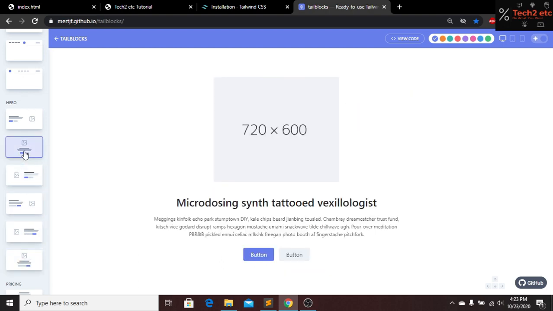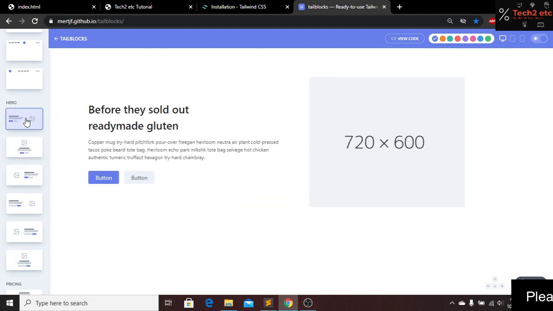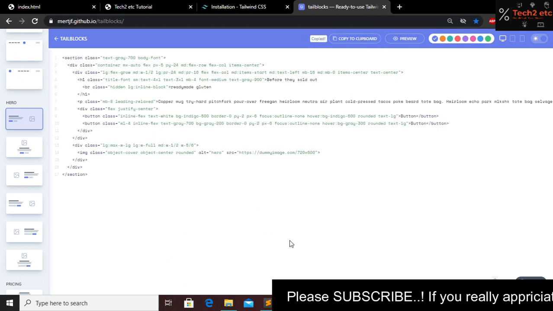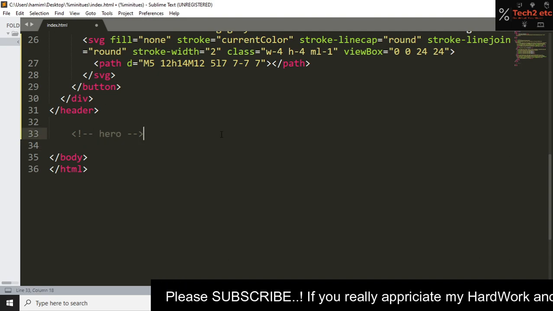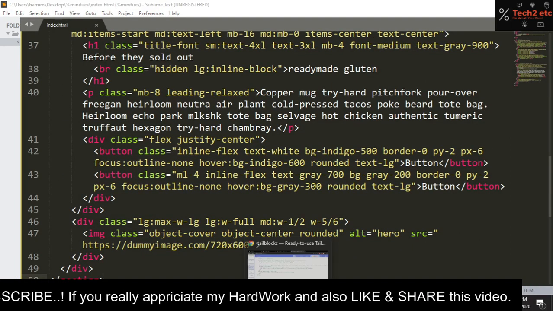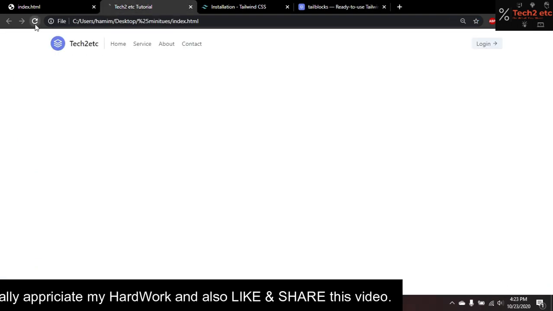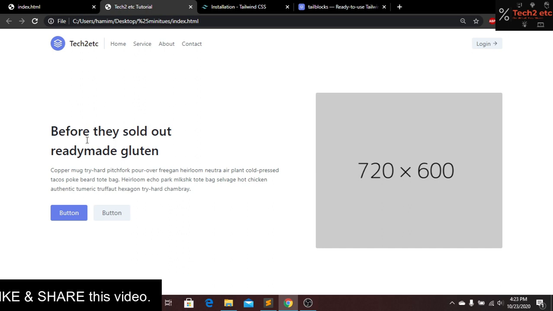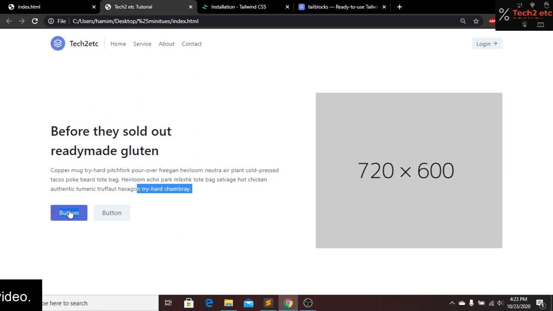You can choose anyone from here. I will just take the first one. Now view code, and just copy this code from here and go to our HTML, and then paste it here. That's it. Now save and then go to our website and refresh. So here you can see that now we have our heading, our dummy text, and our button here. And on the right side we have our image, which is 720 by 600.